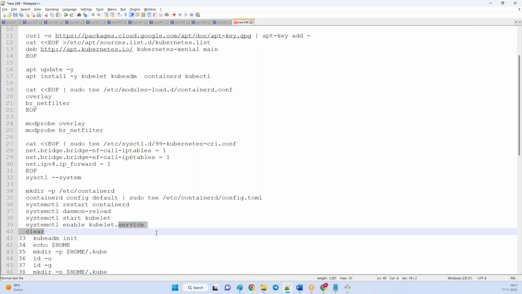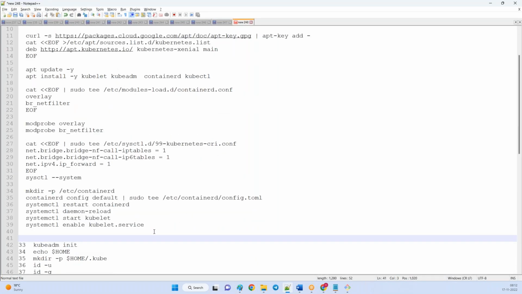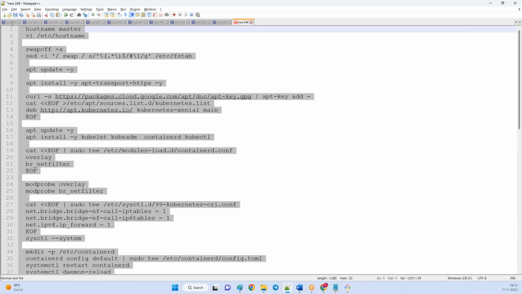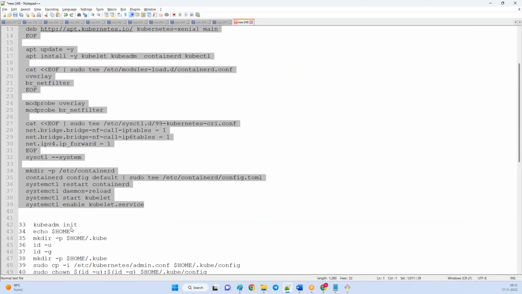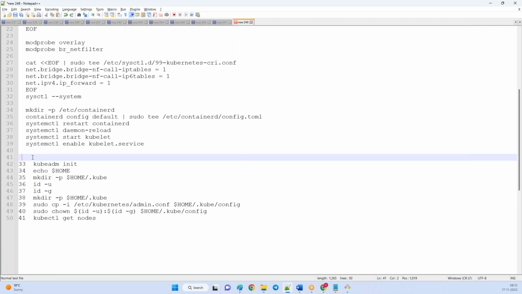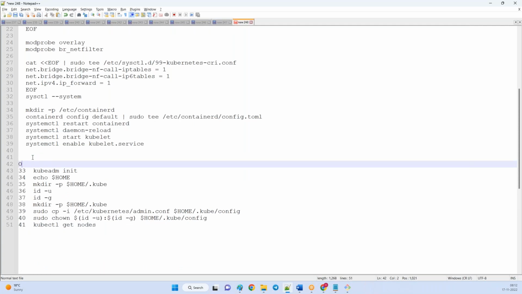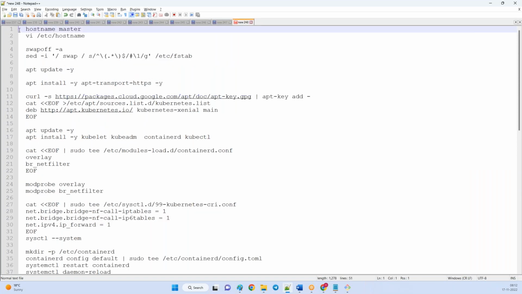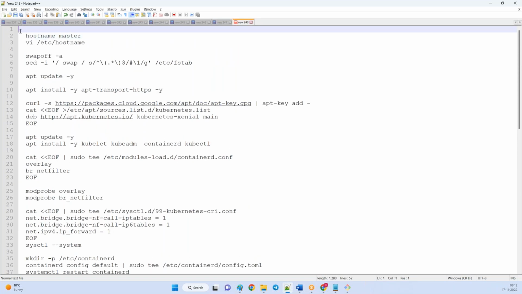So these commands you should run in both master and worker. Almost 40 plus commands. So you have to run these commands on the master side and the worker side. And these commands you should run only on the master, only master. So these you should run in both master and worker. I will share this file with management. You can collect it from them.